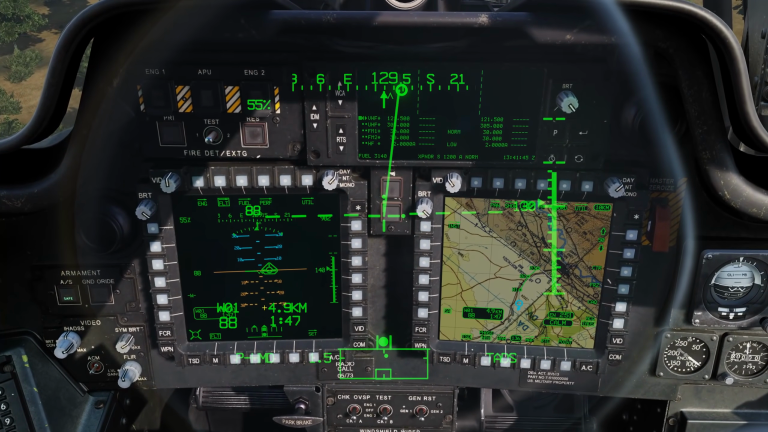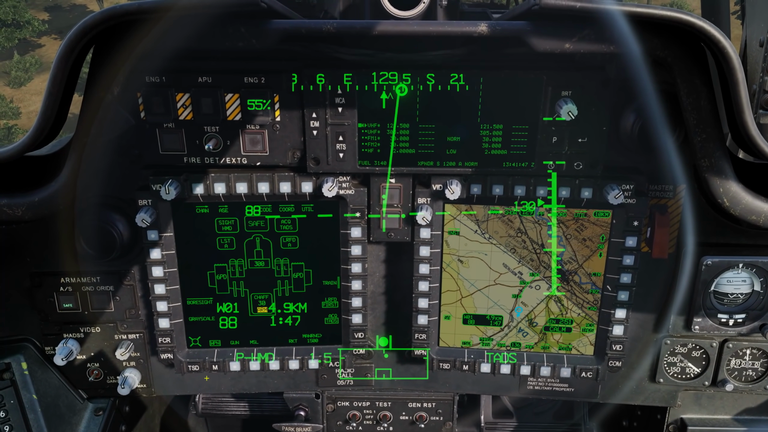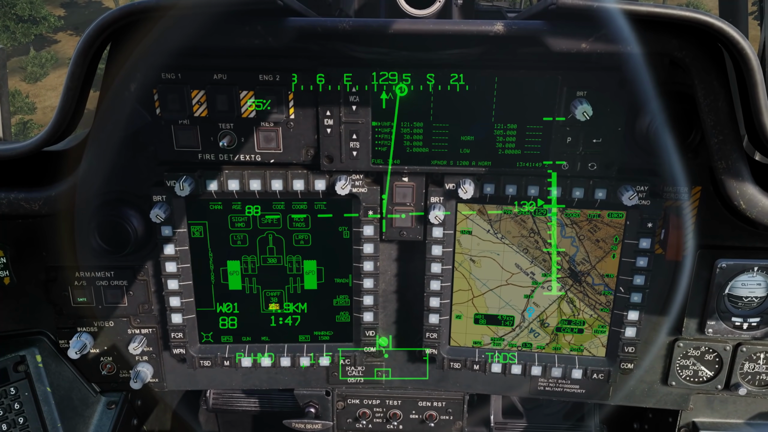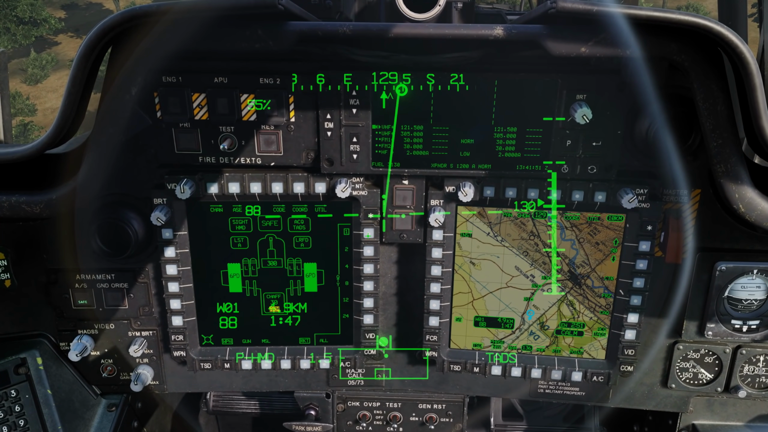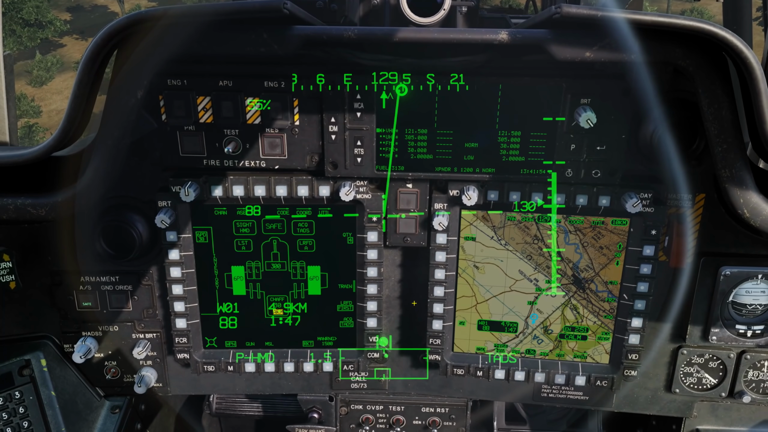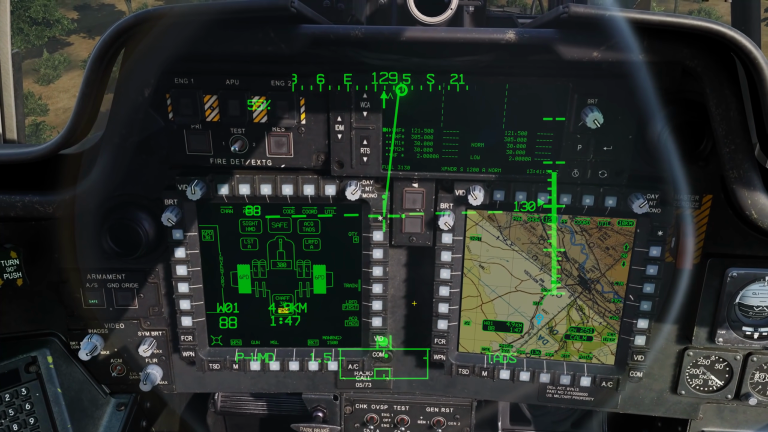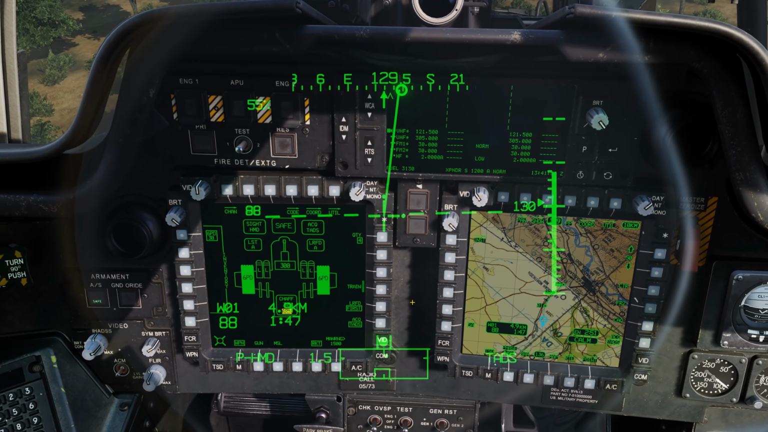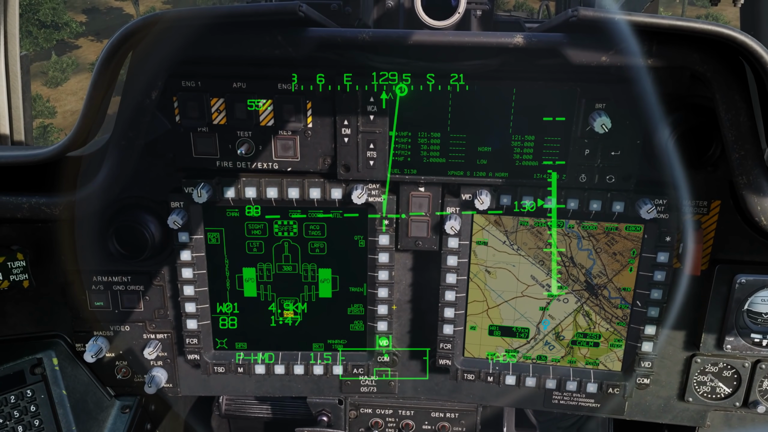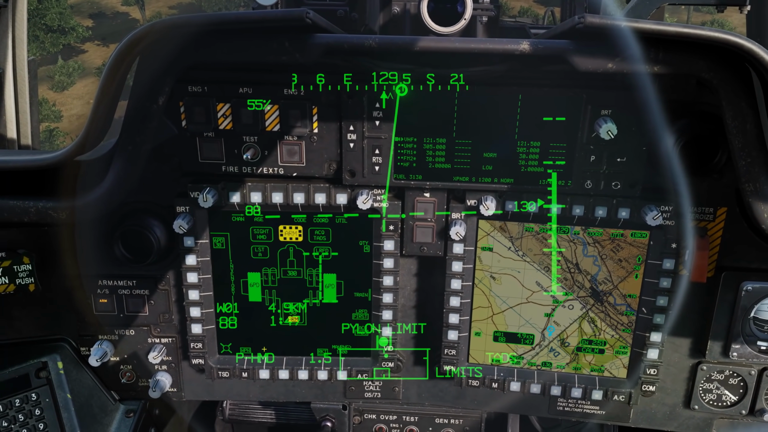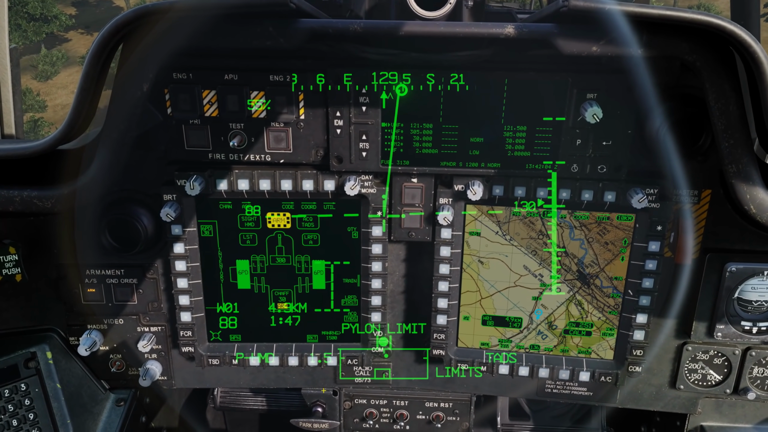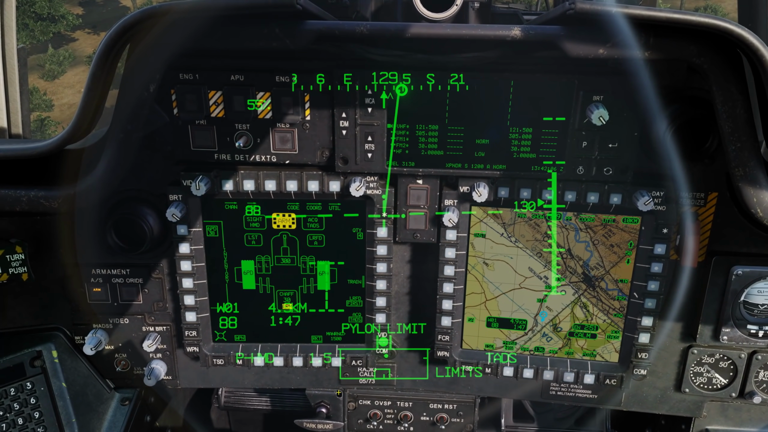So we'll place the weapon page up on the left NPD, go to rocket format. Right now the quantity is 1. I'm going to go to 4 until I get good. I'm going to go left on the weapon action switch, or the WAS switch, to action the rockets, and go from safe to arm.